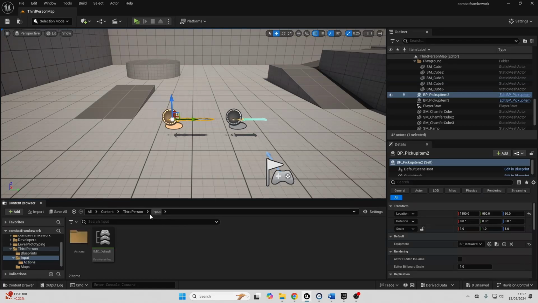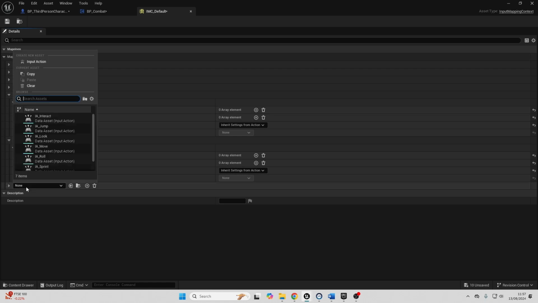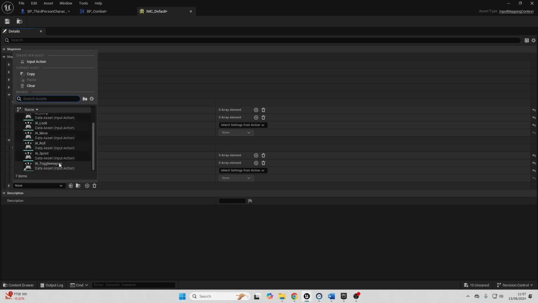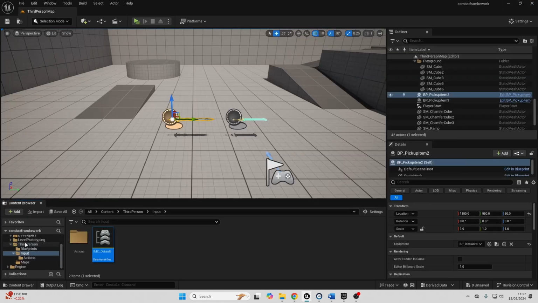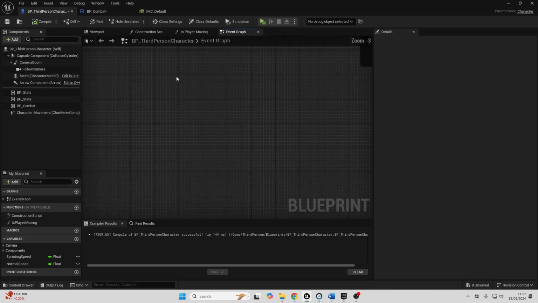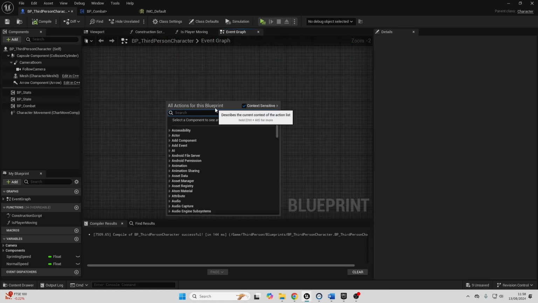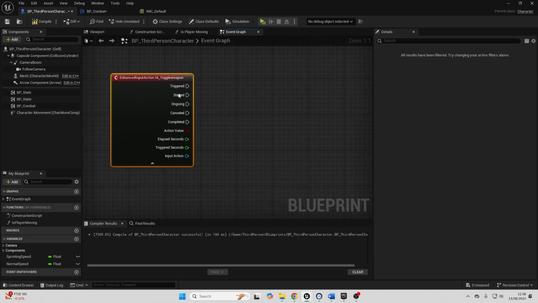And then if we just go over to our input folder, open up the input mapping context, let's add a new mapping. That's going to be the input action _toggle weapon. And I want to make it so the player has to press the R button in order to do that. We can save this, close this, and let's go over to our third person character, find some free space, and just right click and look for the input action _toggle weapon. Expand this. So when my player presses the R button, it's going to fire off this key.